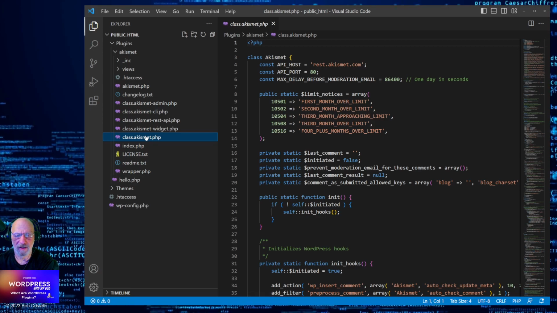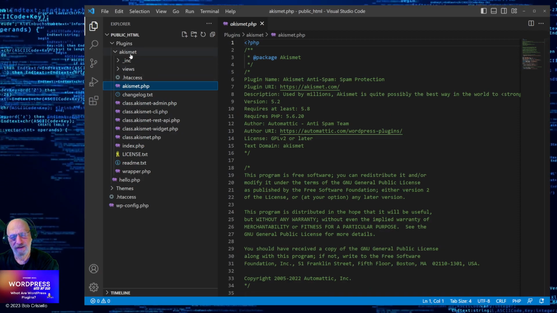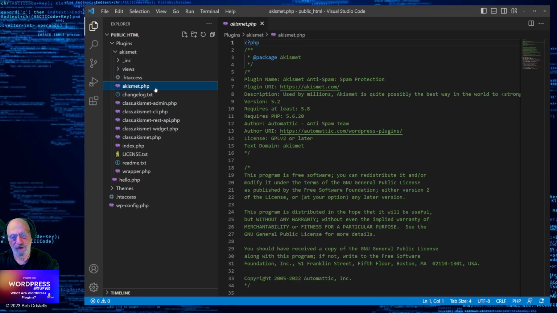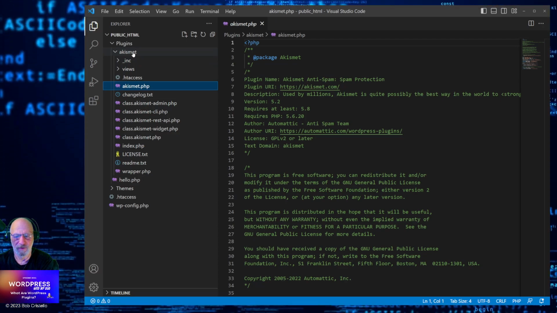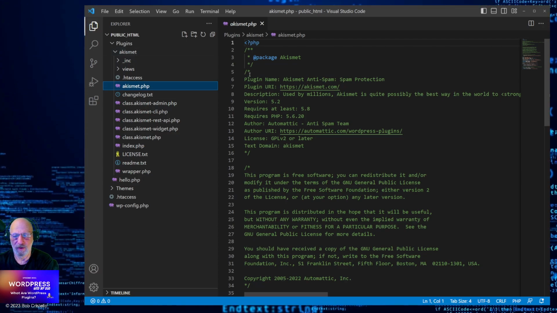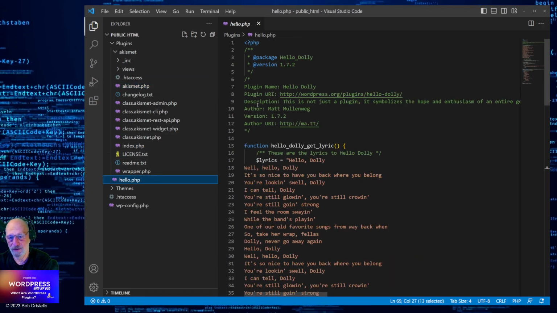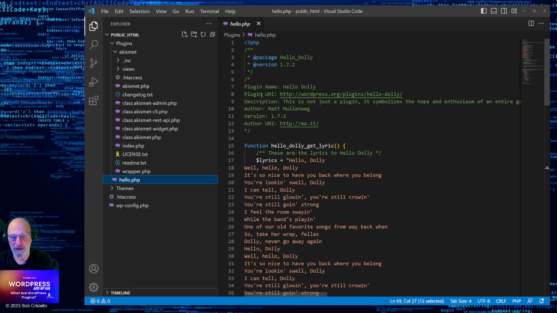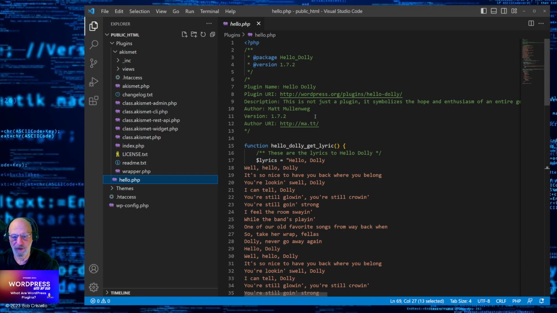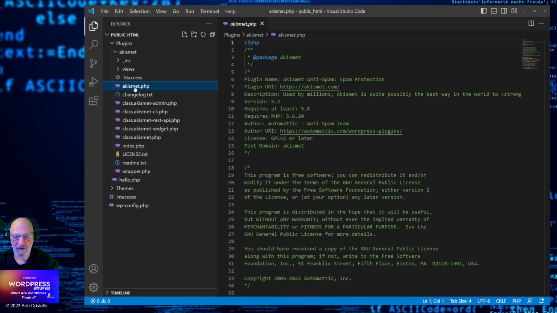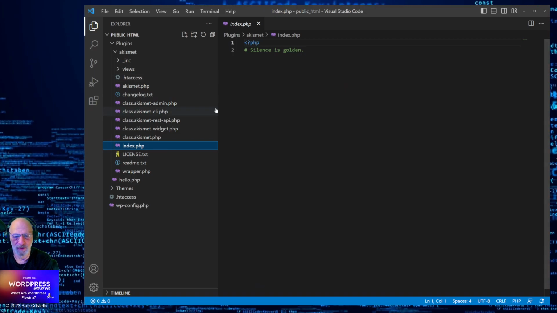So it does have a class Akismet. There you go. There's the akismet.php file. Typically the primary file is the same name as the subdirectory, if you will. And this is where all that commented code is, just like in Hello Dolly. Hello Dolly is the main file for that plugin, where akismet.php is the main file for this one, and index is just silence is golden. You get that all the time.